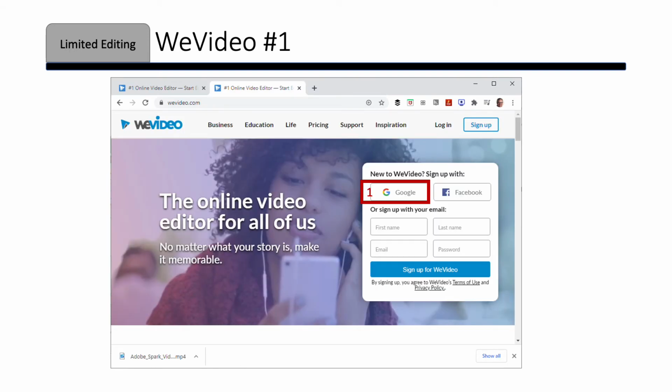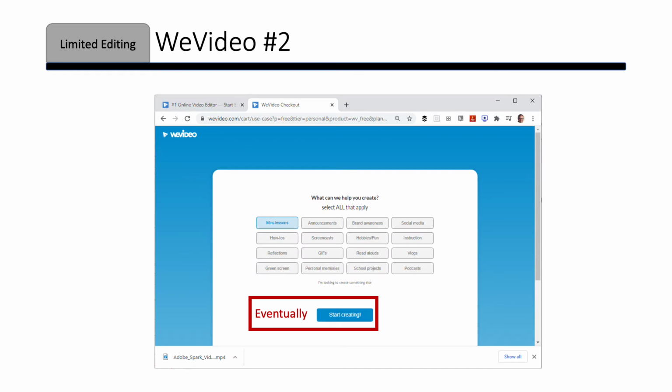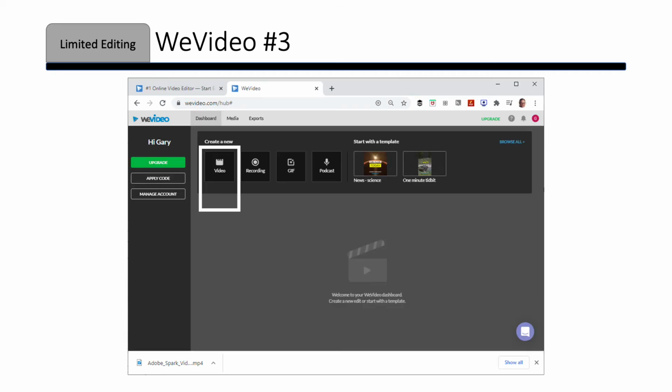WeVideo is another online platform for creating video. You can point your web browser there and log on with your Google account. I always suggest people use their GCC accounts when they sign up for these sites. WeVideo does ask you several questions, but eventually you will get to the blue button where you can start creating. You have several choices about the kind of project you want to create. We're interested in making a video.